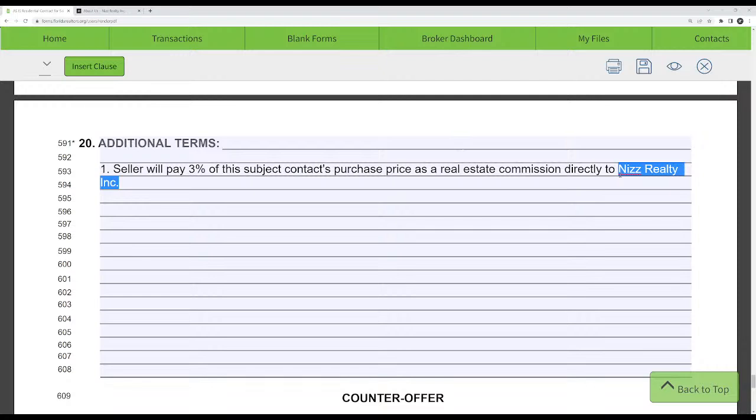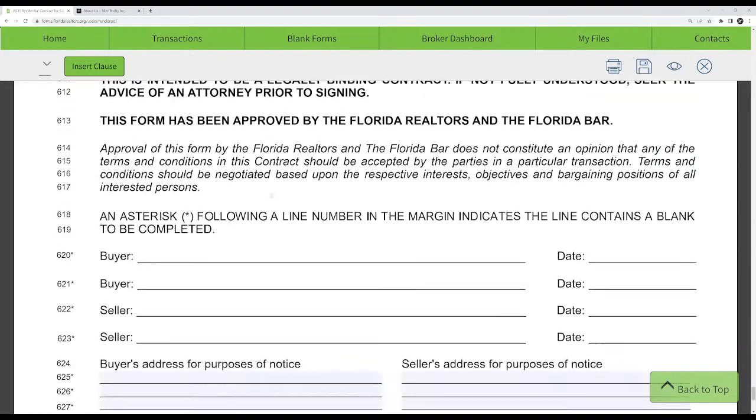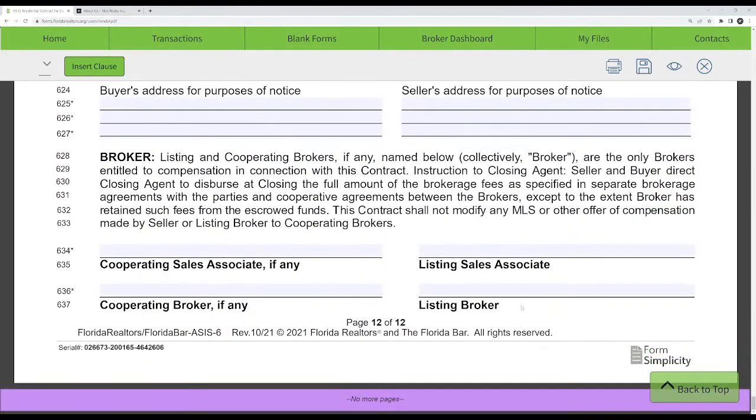It's in the contract. Everyone's signing this contract, so I know there's not going to be any problems once this closes, that this is the commission that I'm due, and nobody's going to try to do anything differently. So that's one thing that I could recommend that you do. Whether you write it here or on a separate addendum, write your commission in somewhere. And that's the as-is contract for sale and purchase.